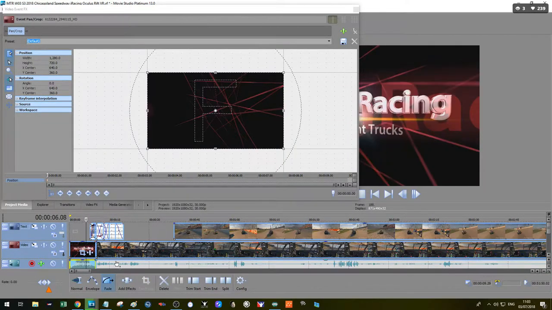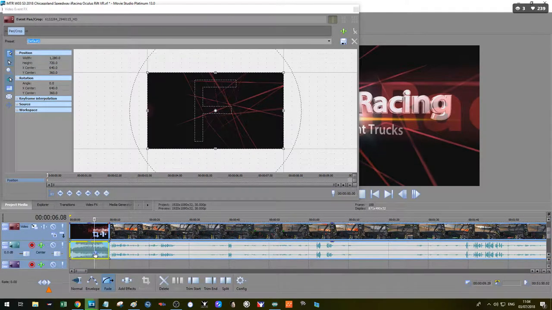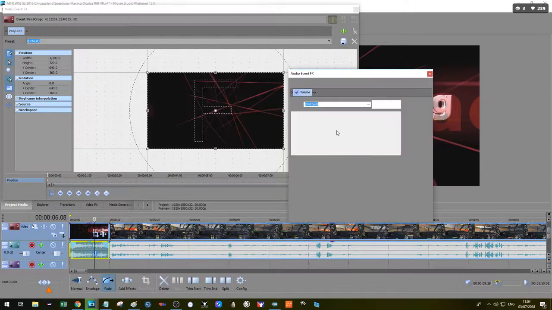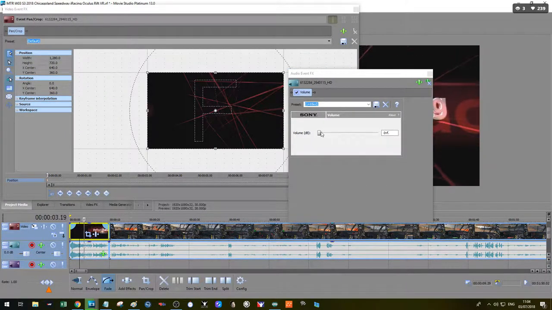Is it in that bit there? Then let's scroll down. There you go. The effects in there. Volume. Okay, the volume bar there. Let's make it a bit quieter. And that's too quiet.